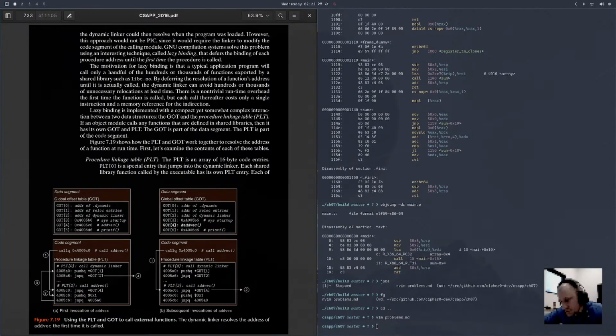However, this approach would not be position independent since it would require the linker to modify the code segment of the calling module. GNU compilation systems solve this problem using an interesting technique called lazy binding that defers the binding of each procedure address until the first time the procedure is called.